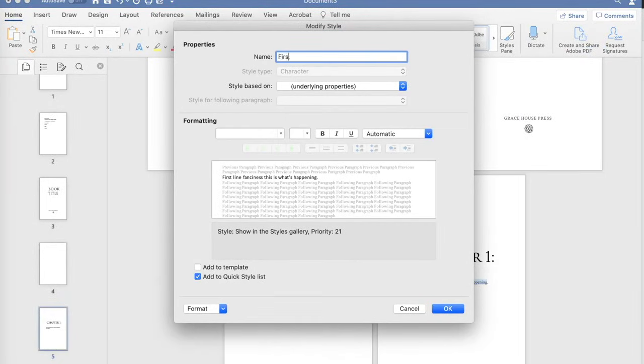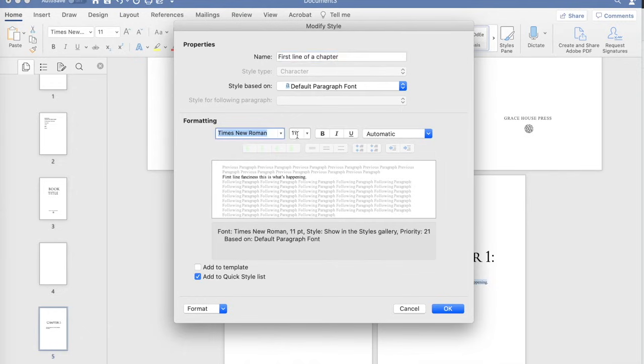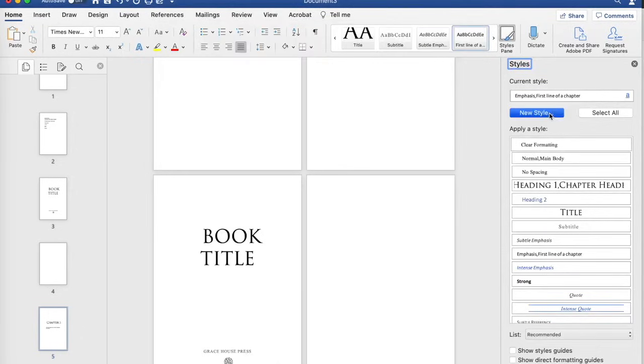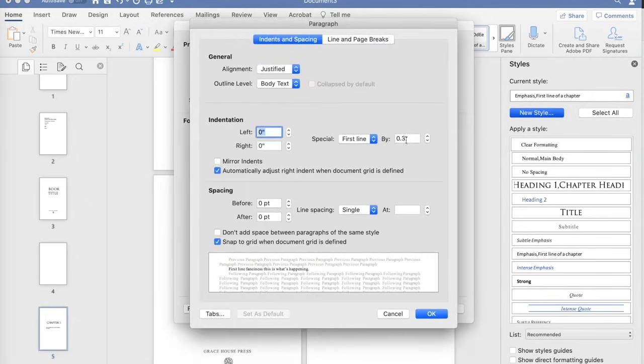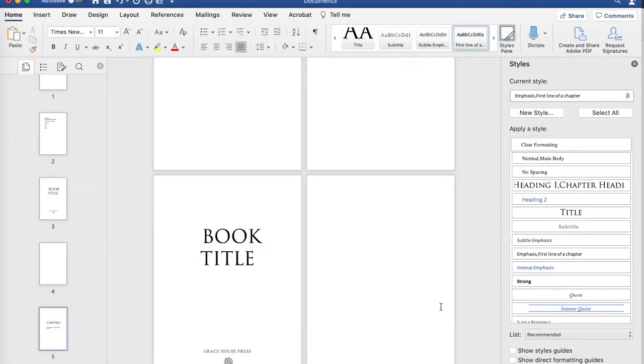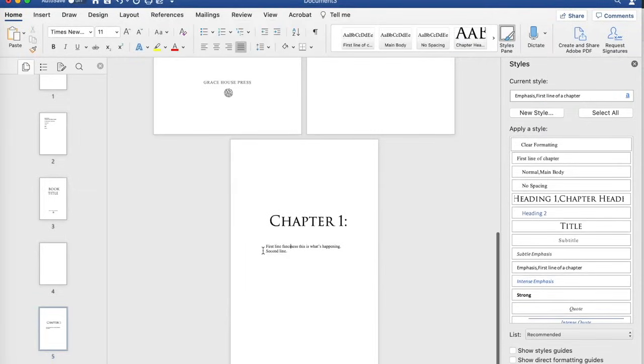I want to call this the first line of a chapter. Okay, so it's Times New Roman, it's 11, but then here's where we want to make a slight change. Okay, I'm going to go into the style pane actually and make a new style because that was getting funky. So first line of a chapter. Okay, and then the one thing that we're going to change, because remember that first line does not have this. So honestly, we could just do none, and that's fine too. Click OK and OK. So now there's our first chapter.